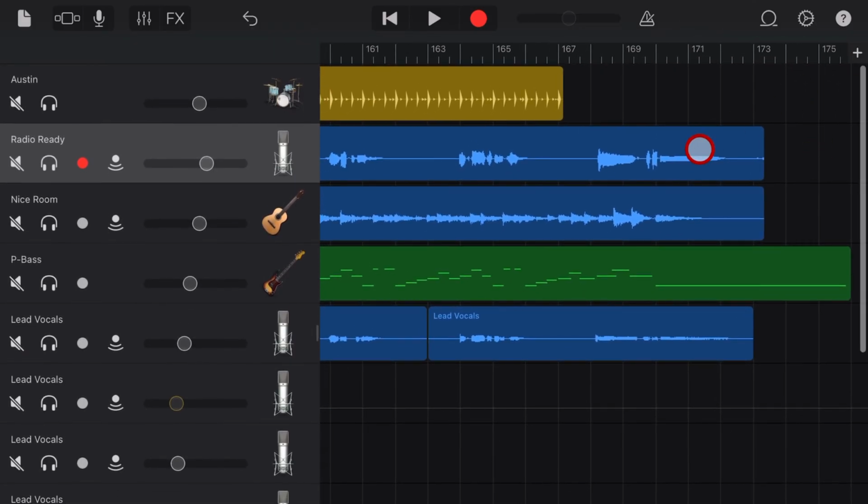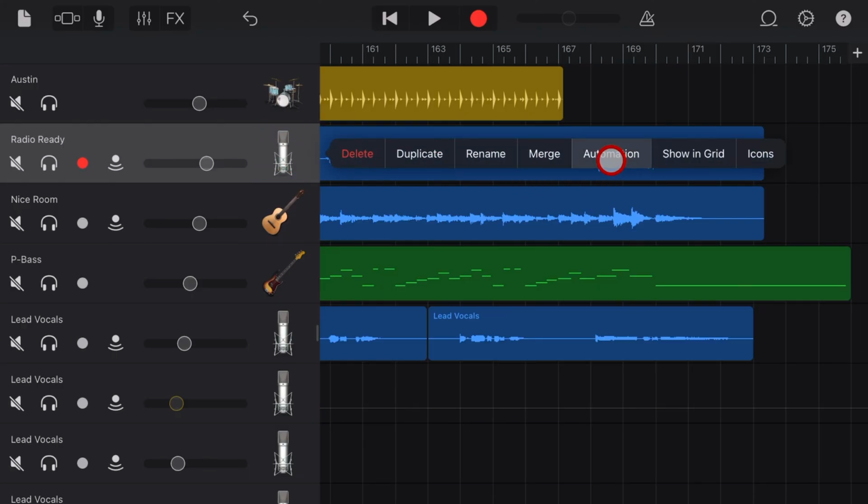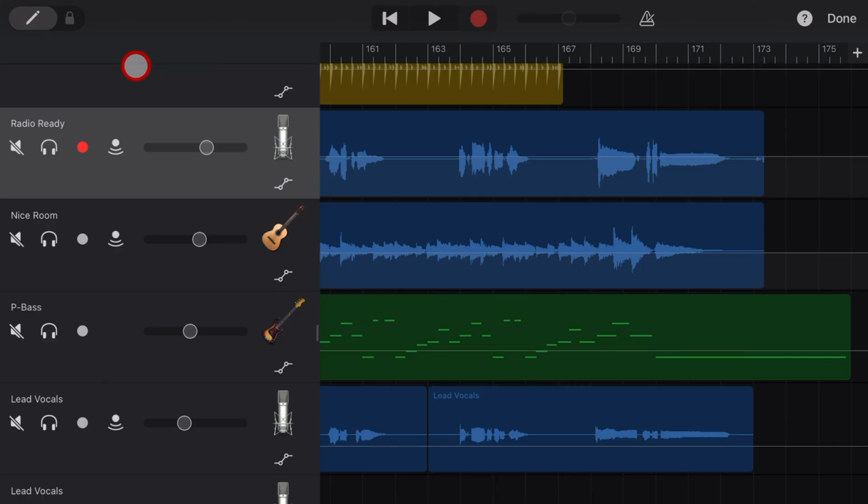So to do that with automation, I first need to tap right here on the icon and tap automation. I now need to slide on the edit option in the top left and then tap to add my points. I want a point here towards the end and then one right here at the end. And then I need to slide off in the top left so we don't add any more points.